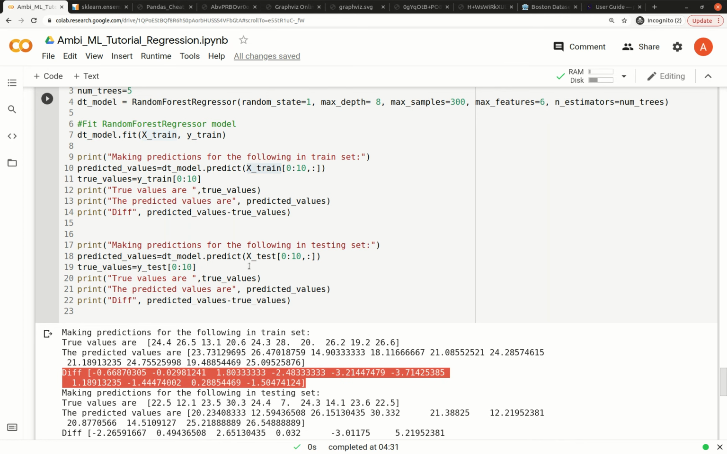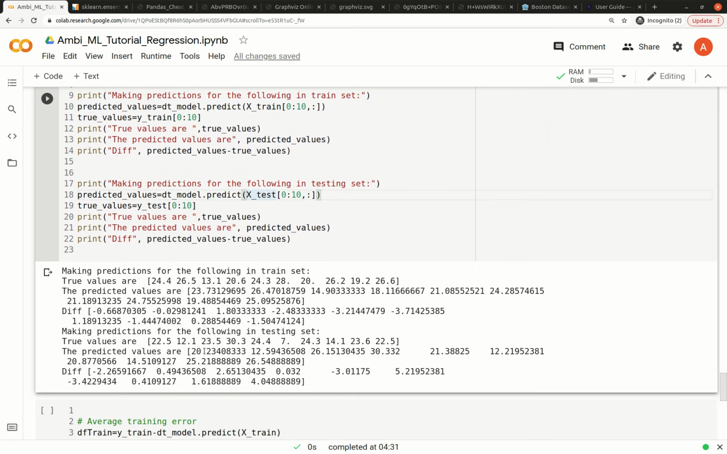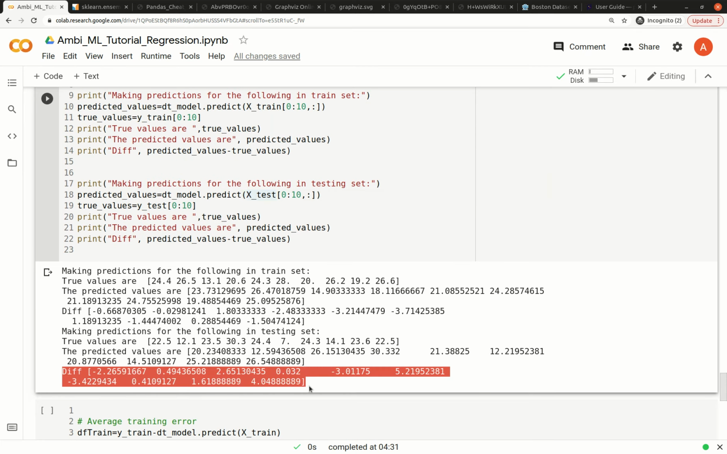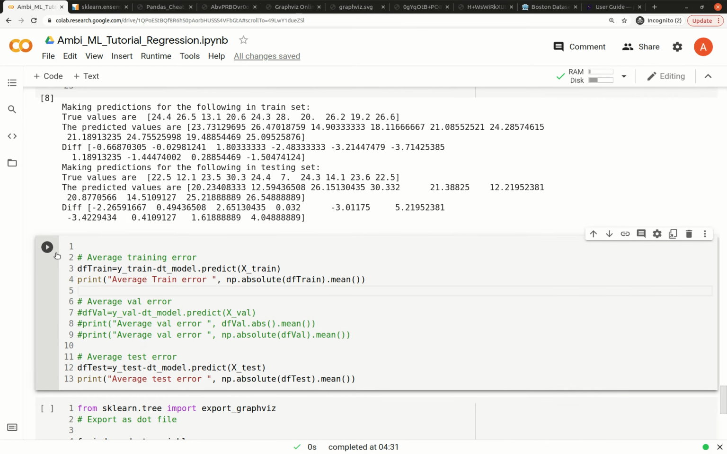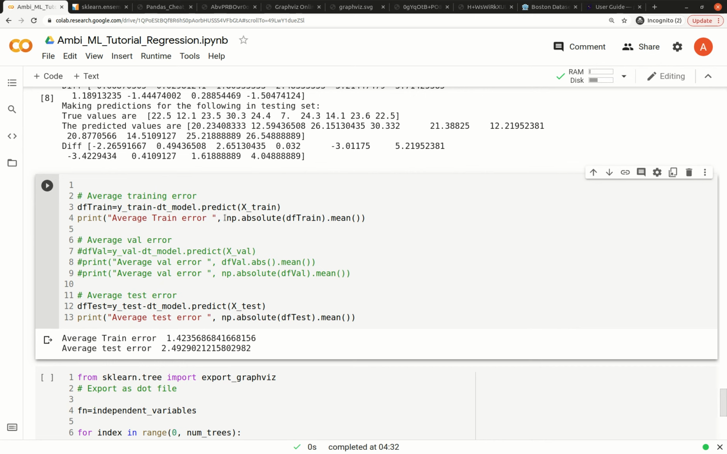Okay, and the same I have done with the testing dataset. So dt_model.predict, and I give it the first 10 rows of the test dataset, and then I predict. And you can see here that this is the difference in the testing dataset, and this is the difference in training. So the error in training is less, like the first error is 0.66, but in testing it's quite big, it's 2.26.